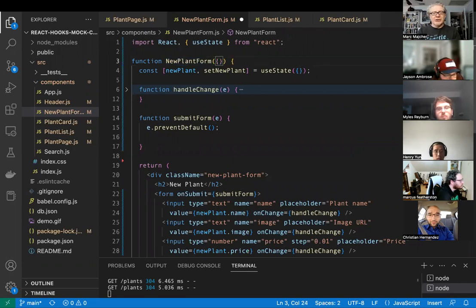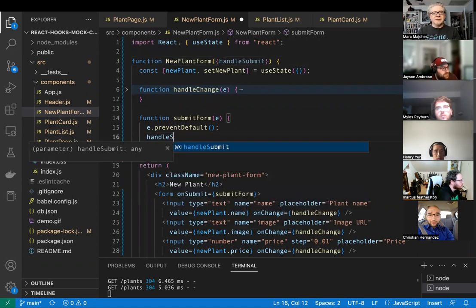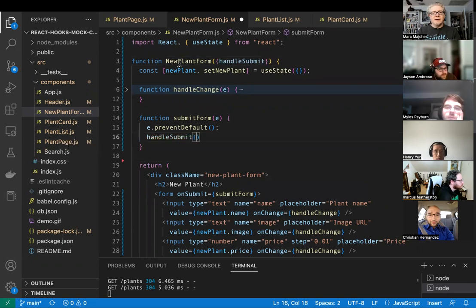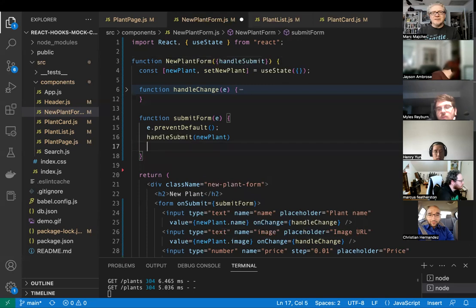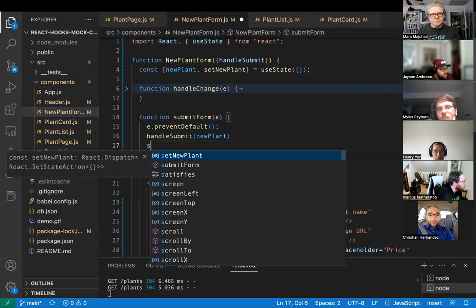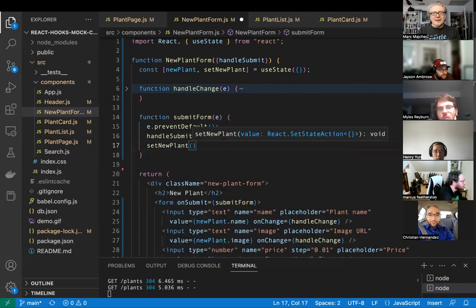And so all we need to do is take whatever handler we're getting and pass it the new plant object. So I'm just going to call our handler up here, going to destructure it. This will be our handle submit. And so we're just going to call handle submit with our new plant. And just to clear out everything, I'm going to just set new plant to an empty object. And that will clear out our state. And when the state gets cleared, that's also going to clear out our form because the value is attached to the state.